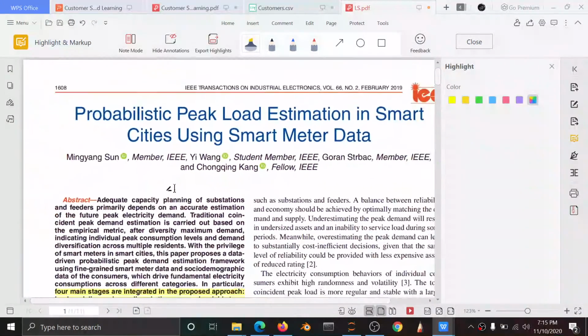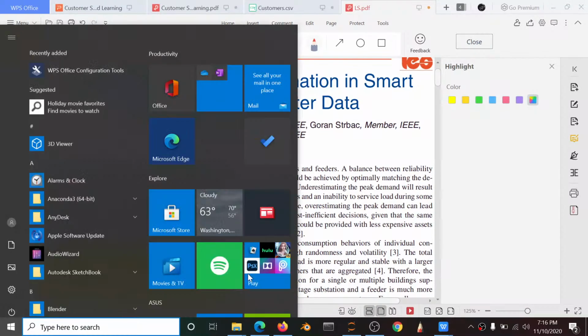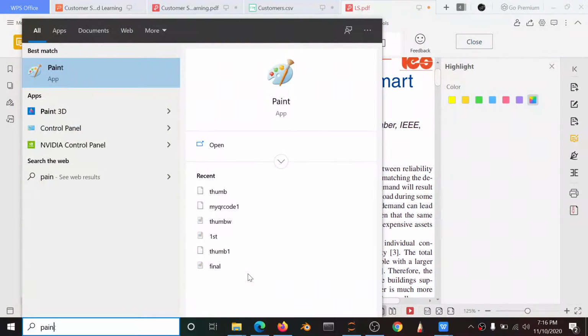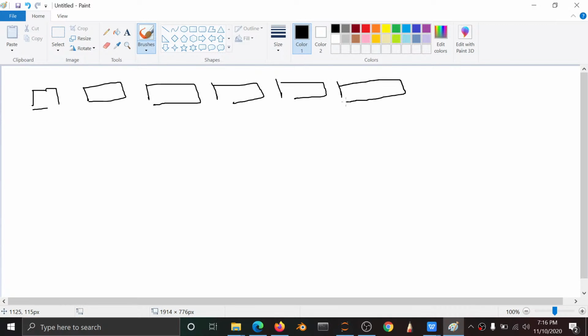So this is the literature survey paper: probabilistic peak load estimation in smart cities using smart meter data. Generally, if I need to explain in detail, I will use the pen. For example, you can assume that these are some homes. Definitely the homes will have electricity lines. They will pass electricity lines to each and every home.